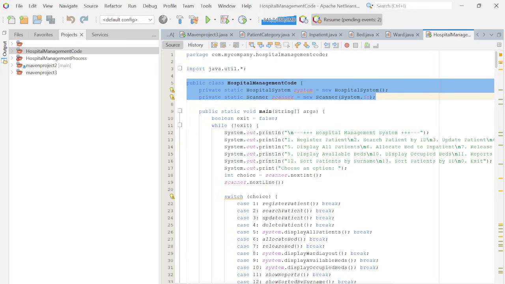Now what we have in these three lines: the system represents the singleton instance of the core hospital system, and the scanner handles the user input from the console. How are they related? They are both static and they belong to the class, not instances.